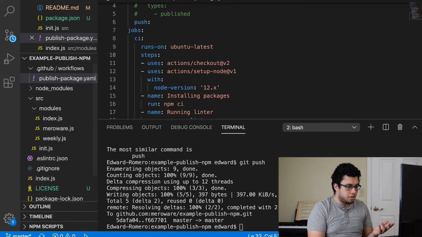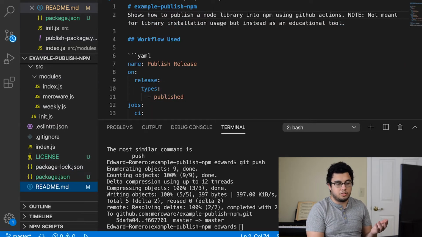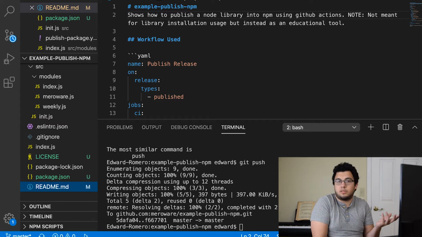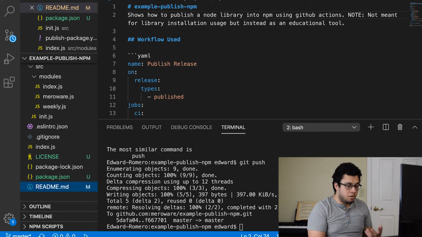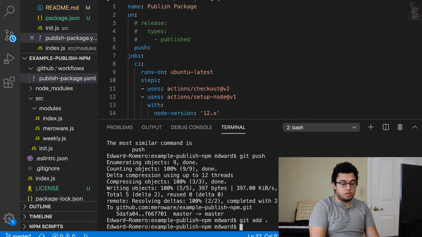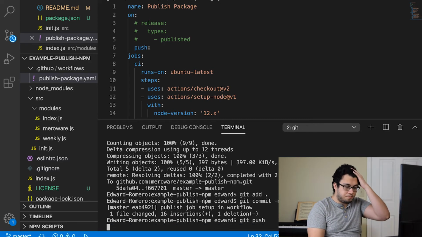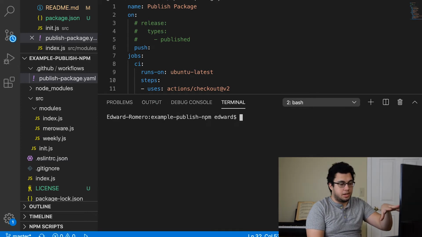We make sure to put a note on the README to say, hey, this is not meant for actual library installation usage, but instead for educational purposes. So don't actually use this as a library because it does nothing. So we're going to now publish again, and what this is going to do is actually run the publish job. Job setup in portfolio. This is going to actually publish.